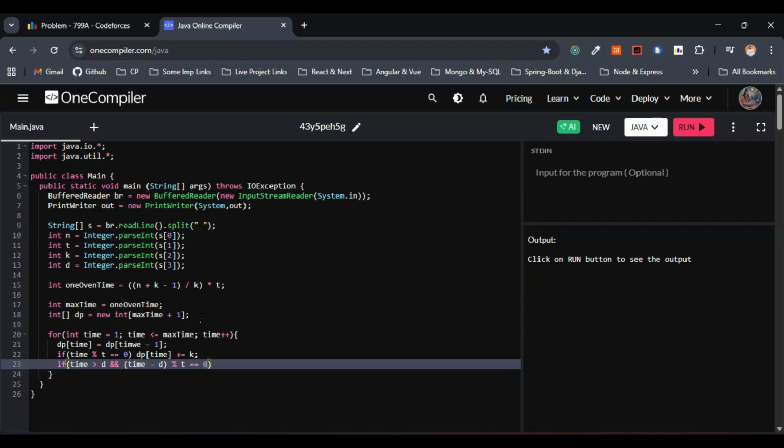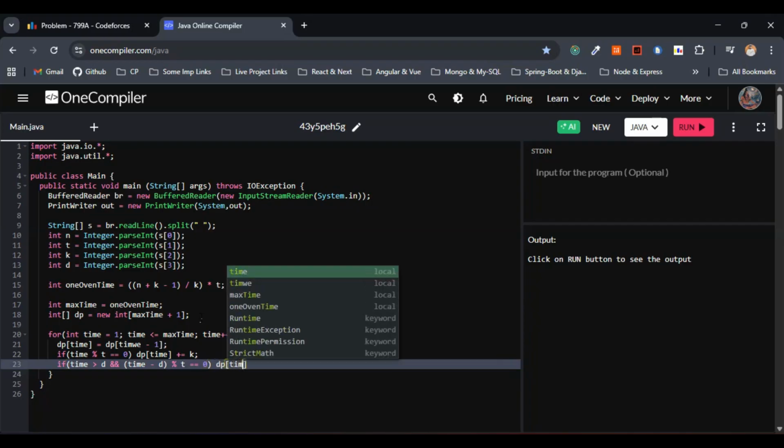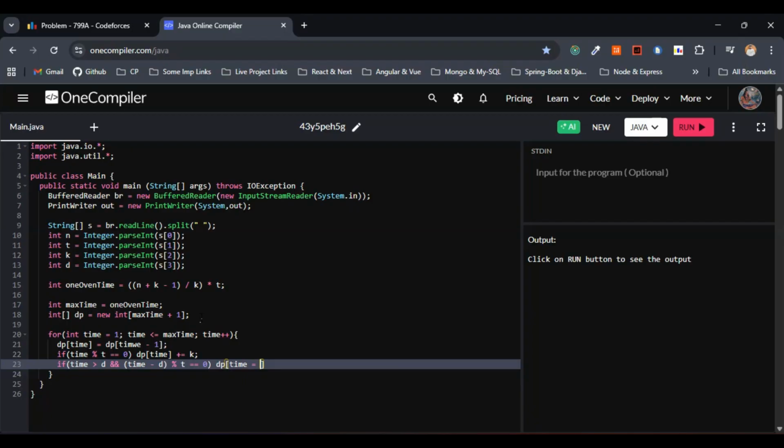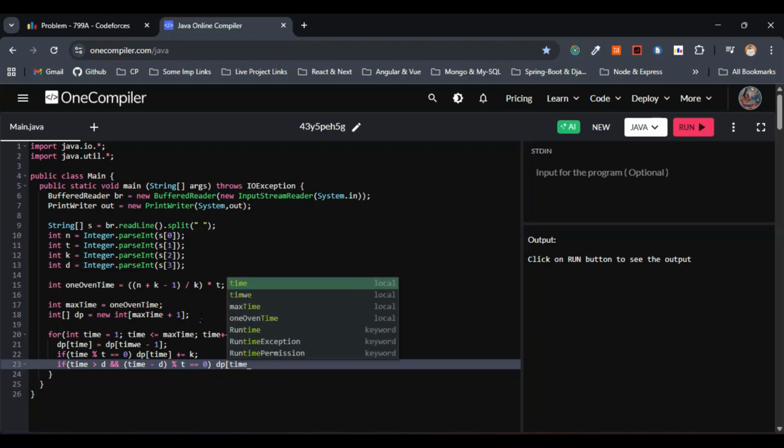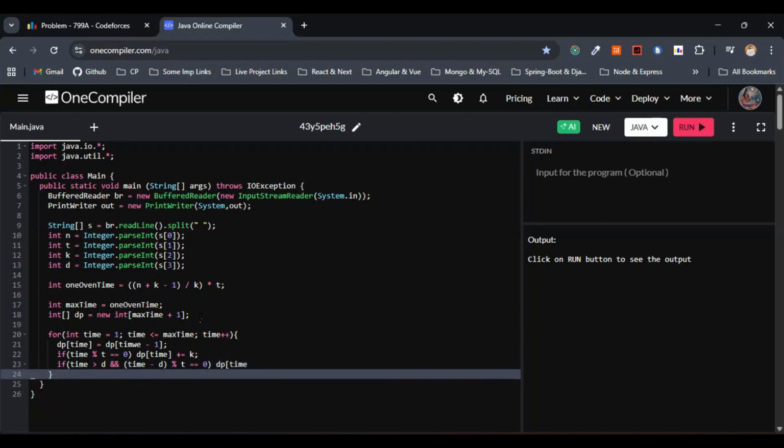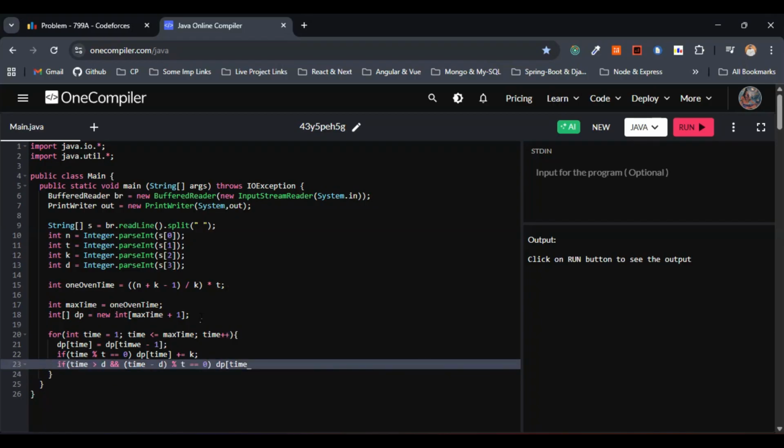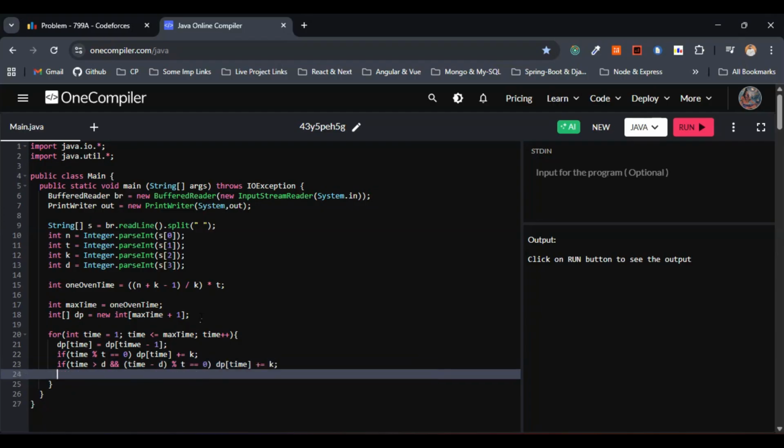So if it is equivalent to 0, then dp of time, I'll assign dp of time plus k. Sorry, why did I write this within the... so it will be dp of time equals the same thing. dp of time equals dp of time plus k.